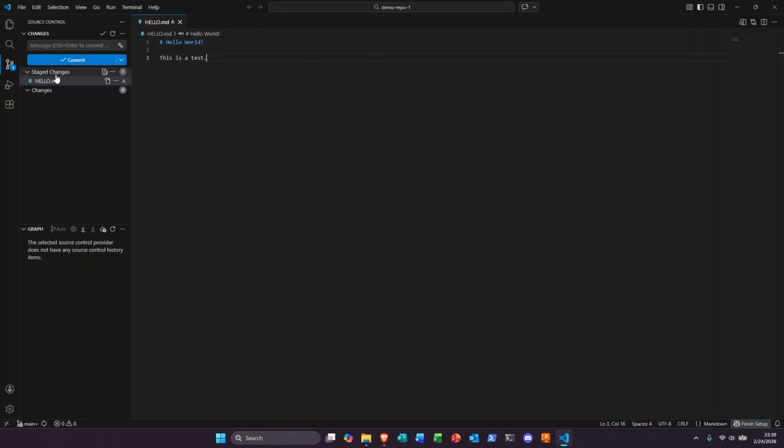And once you're happy with the changes that you've staged, in this case we only have one, so we're happy, we want to write a message and then commit the change. The message, or commit message, is a short description of the set of changes that you've made. So in this case, I added a hello.md file, and I'm going to click commit.